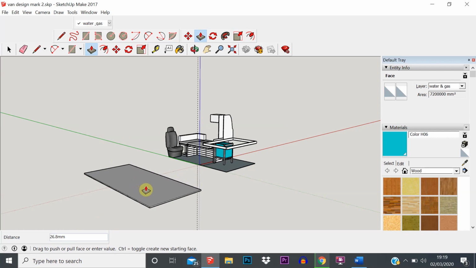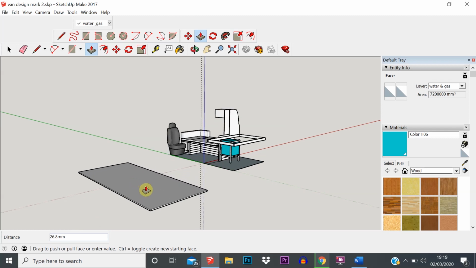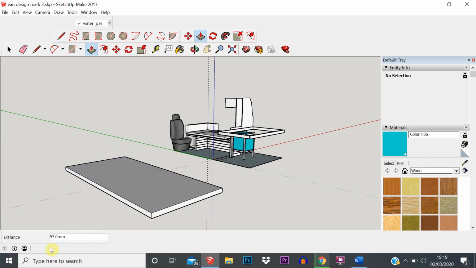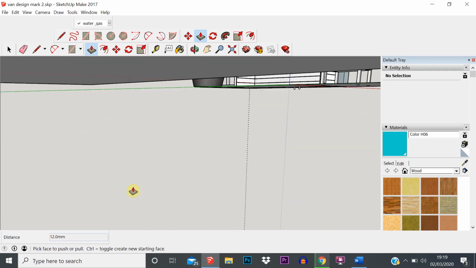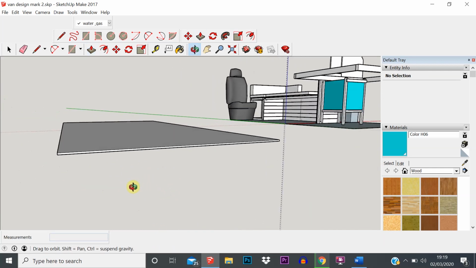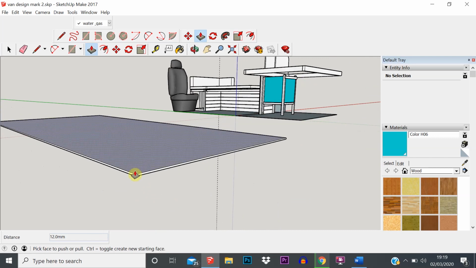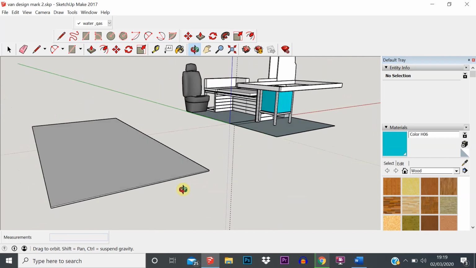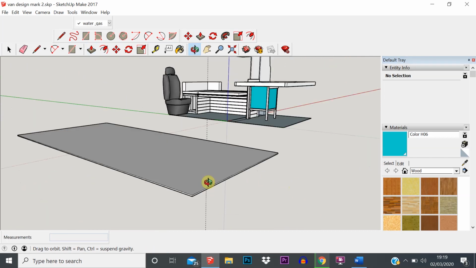Let's say we're going to have a 12 mil ply flooring in the van. So I will click it at 97. We don't want 97, so then just type 12, press enter. It takes it down to the desired size of 12 mil. So that's great. We've got a floor in our van, that's going to be ply.